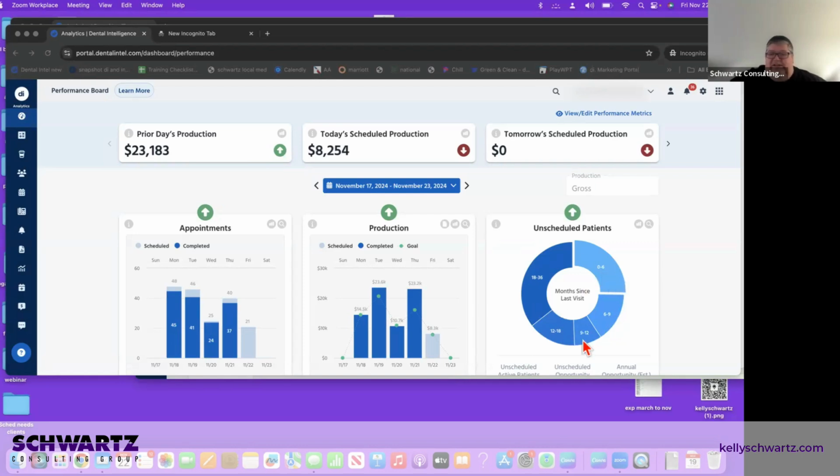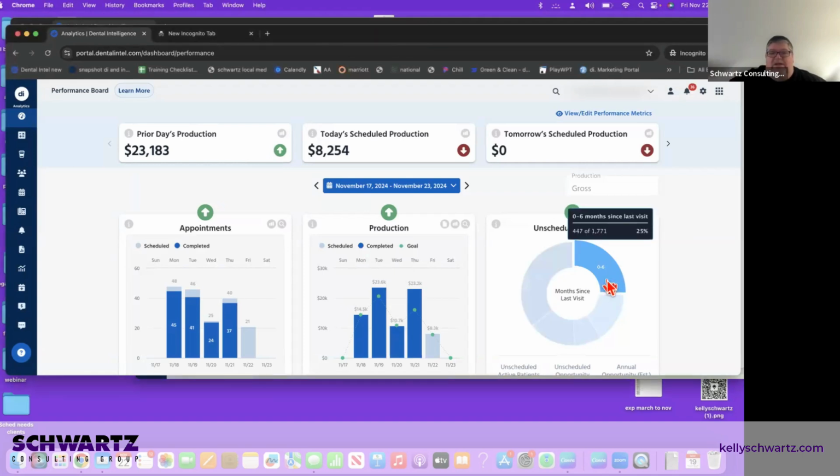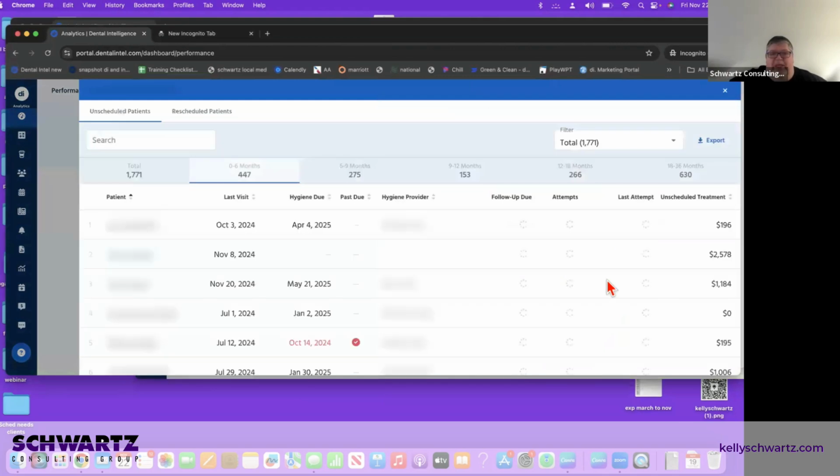0 to 6, 6 to 9, 9 to 12, 12 to 18 are just the time frames in which the patient was in. It's not how overdue they are. 18 to 36 are considered inactive by Dental Intel, but they're not inactive in your practice management system. So when we train our teams how to fill hygiene with the right patients, we click within this wheel, and in here we go from total to hygiene past due.